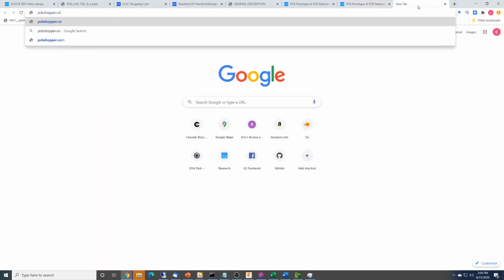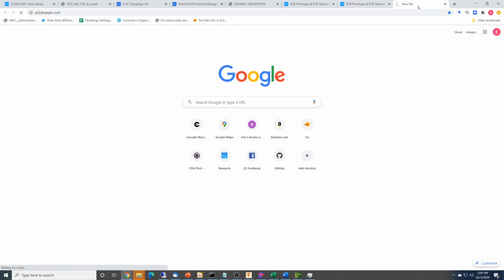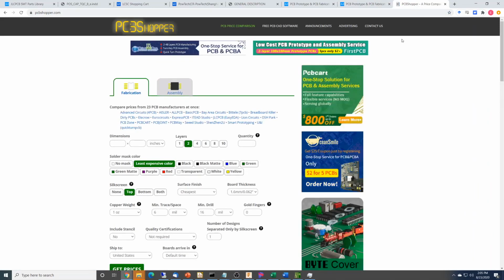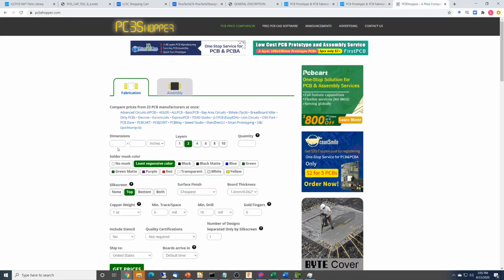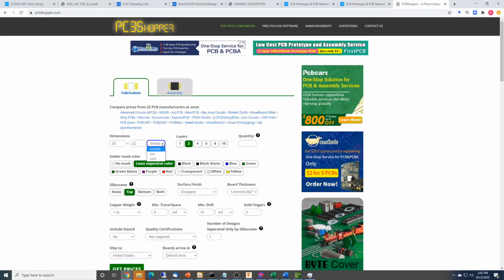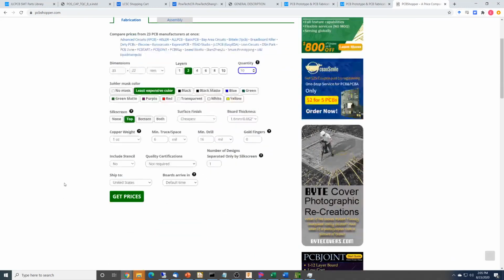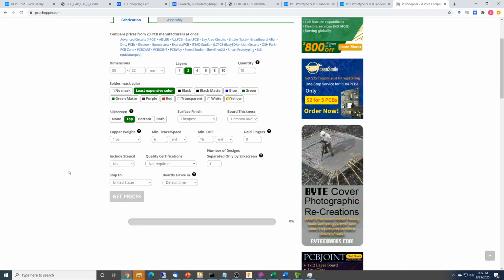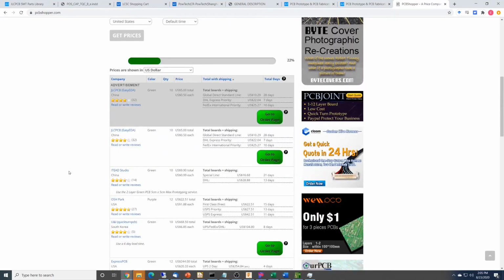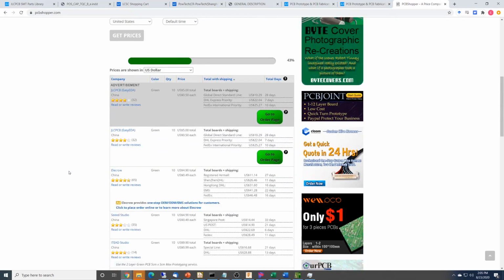If you're going to do PCBs only, you should go to PCBShopper.com. And on this one, you need to know the board size. So it's 33 by 22 millimeters. Let's just say I want 10 of them. And ship to all these different places. And you can do get prices. And this essentially goes out and looks at a whole bunch of different options.